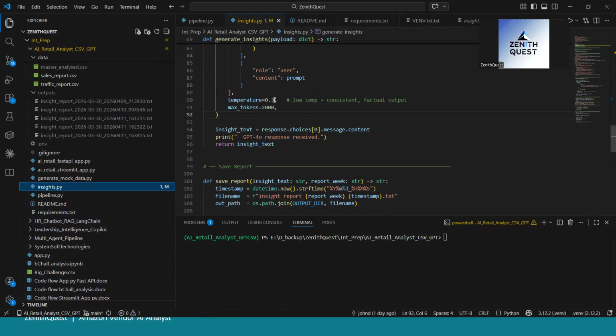We can modulate the temperature. If you want policy-type outputs, it should be zero, because there should not be any changes in it. But just for user understanding purposes, I kept 0.3, so that we can generate a consistent output. Overall it generates the 3-section analyst report and saves it as a timestamped text file in the output folder.